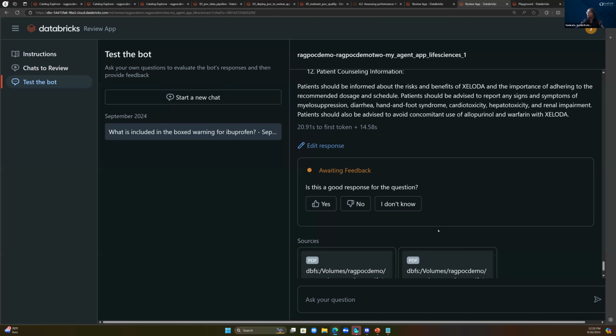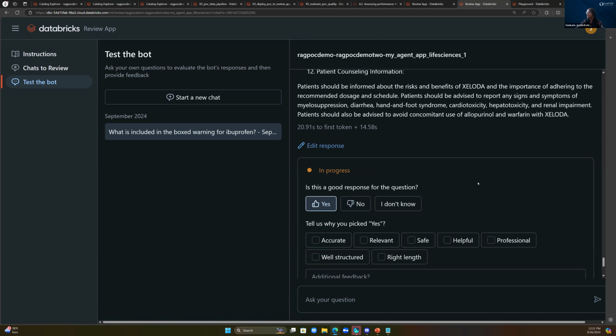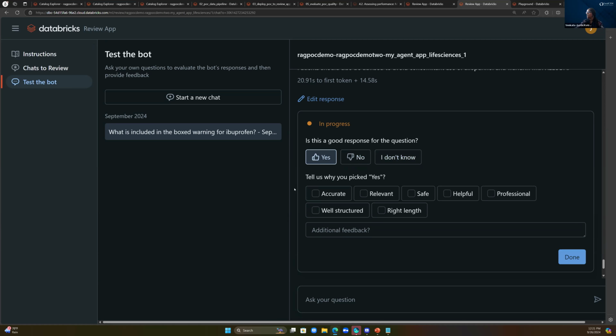Then the most important thing is that there's a feedback loop integrated. The feedback loop is very, very important because even before deploying it as a production-grade application, at the POC level or with the stakeholder itself, we need to understand from the domain experts that the bot is performing well. So we can always check the feedback loop: is this response good? If I say it's a good response, then it asks why I picked that.